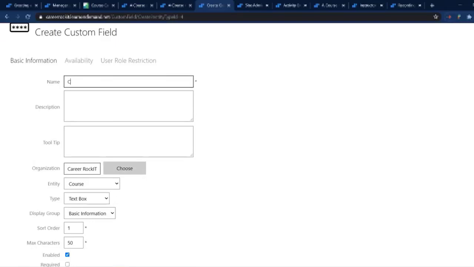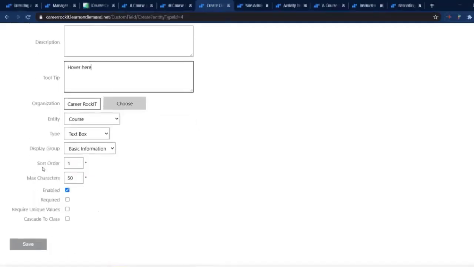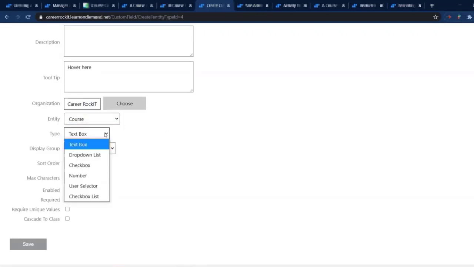Your name is going to be whatever you want to show for the field name on the course. In this case, you can add a description. You can add a tooltip, so when they hover, they'll see it. And you can choose different types. We actually have custom fields for not just courses. We have them for classes, for users, for subscription profiles. And we have several different kinds of fields that you can input.